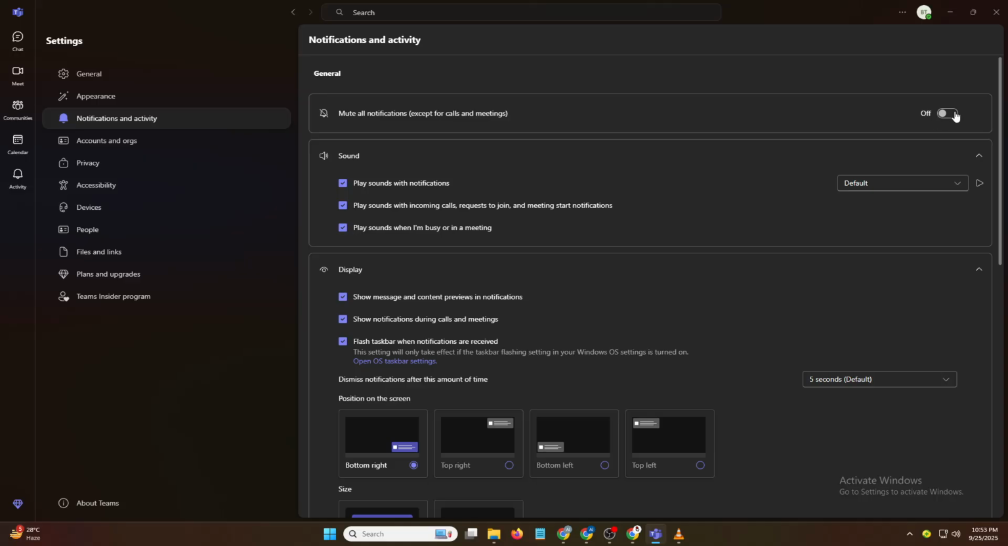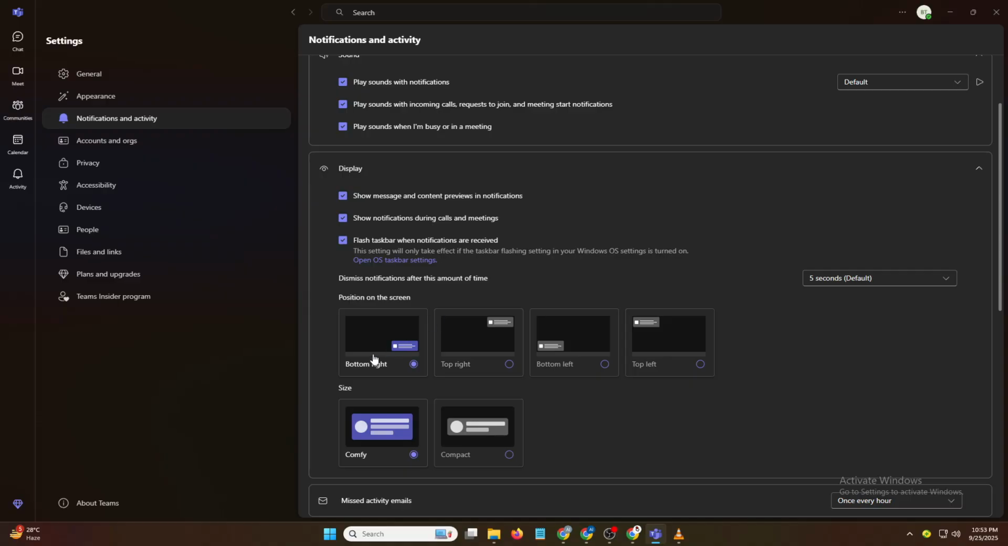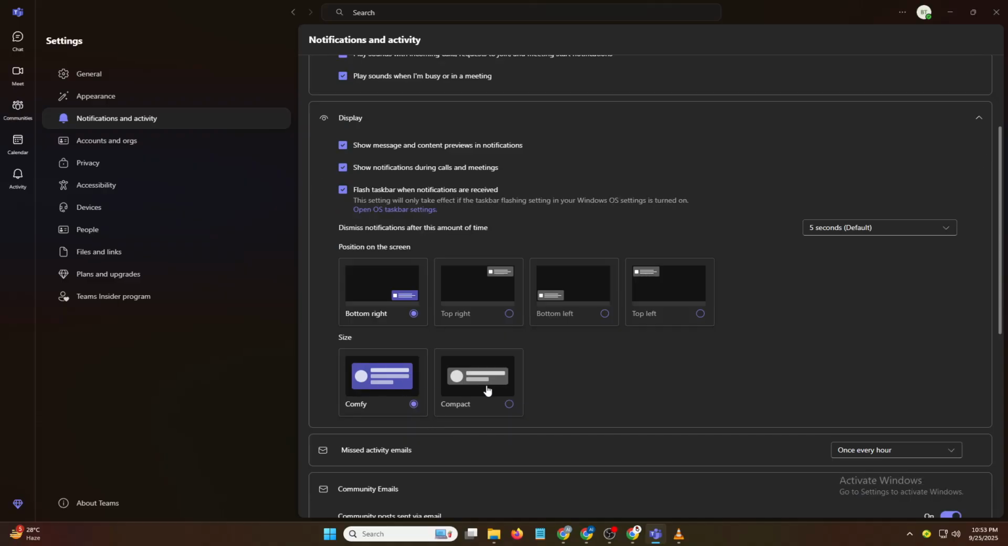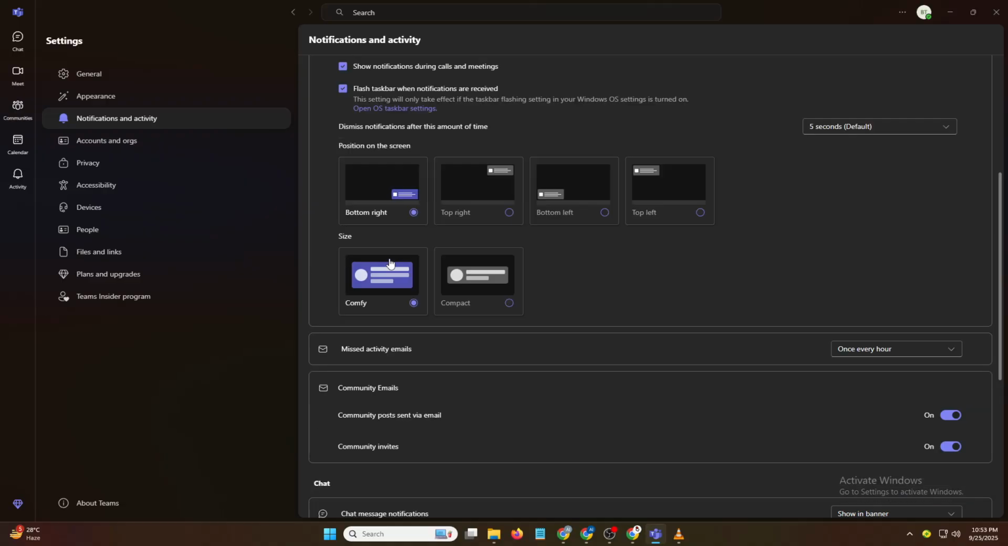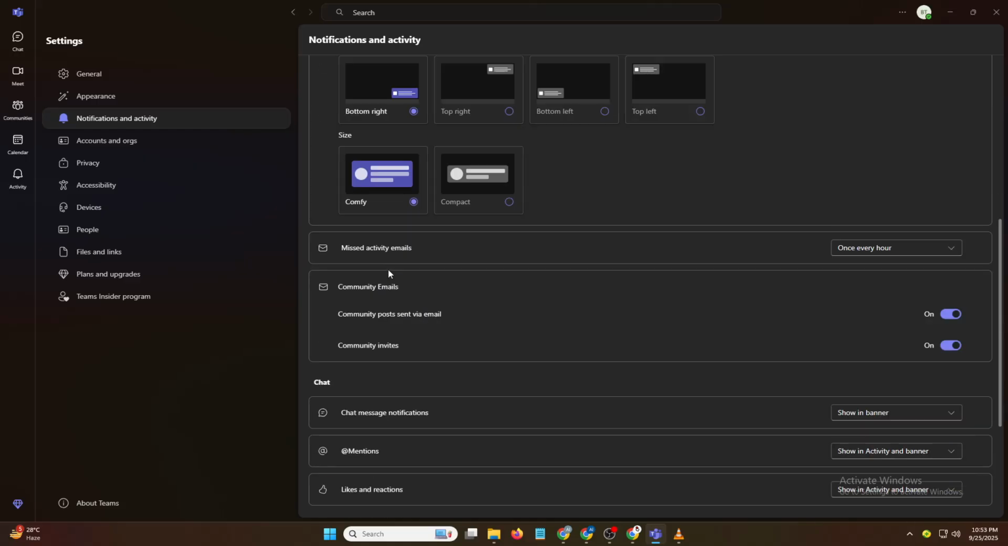For each activity, you have several options: pop-up alerts that appear directly on your screen, banner notifications that show up briefly in Teams, or even turning alerts off entirely for activities that aren't critical. This customization ensures you only get notified about what really matters, helping you stay focused and organized throughout your day.